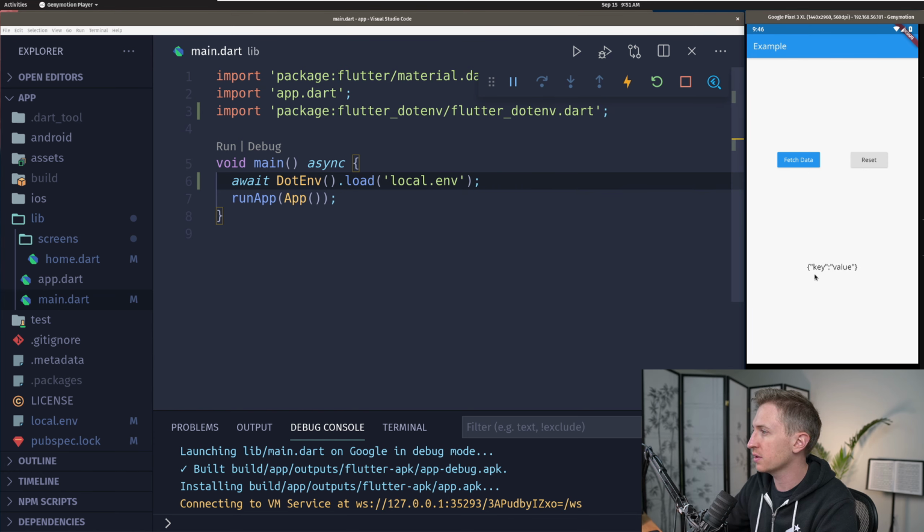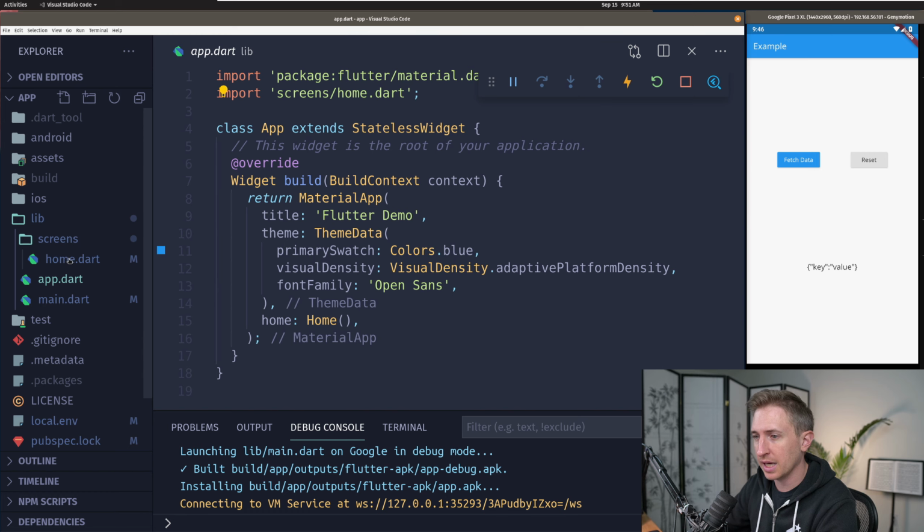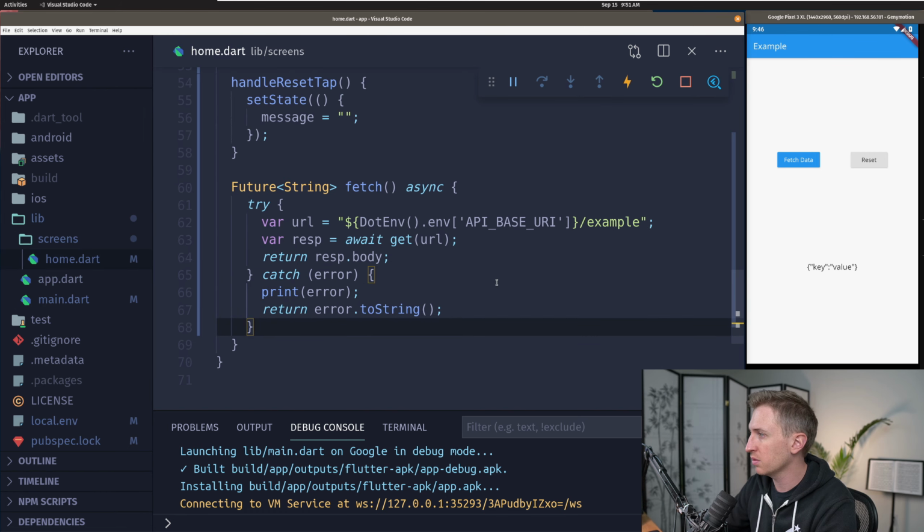So cool, it works. My code works again, and yeah, it looks good. I have the data on my screen. I can reset it, hit fetch data again. It works. Great, so that's dotenv. So I hope this lesson was beneficial for you. I hope you learned a lot.